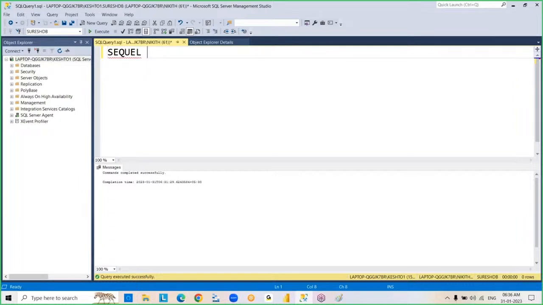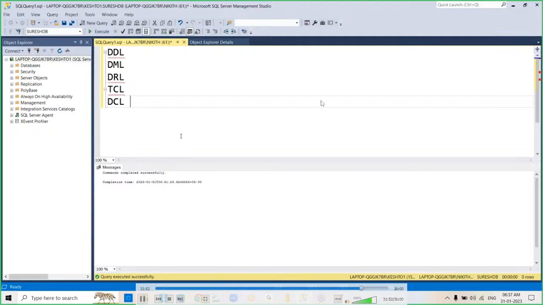So in the same way, the SQL language contains some sublanguages: DDL, data definition language; DML, data manipulation language; DRL, data retrieval language; TCL, transaction control language; and DCL, data control language.